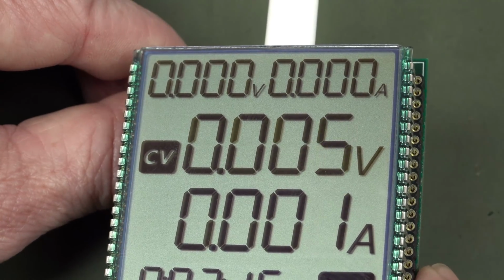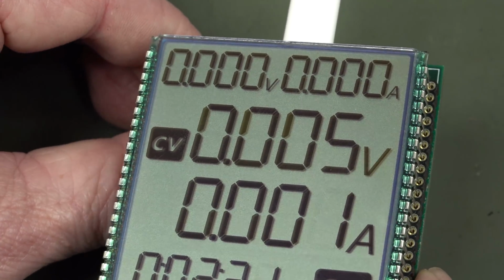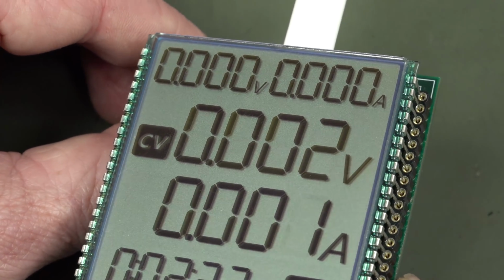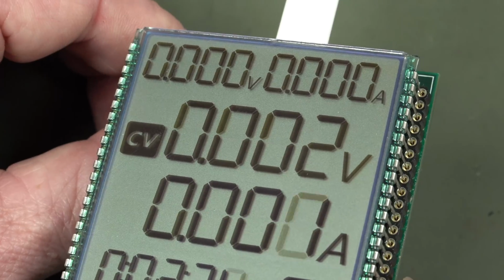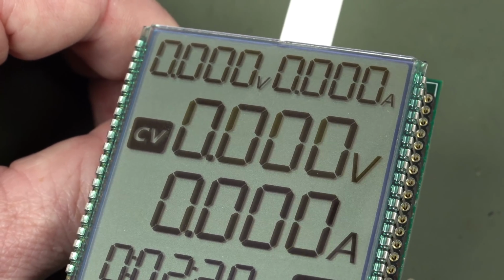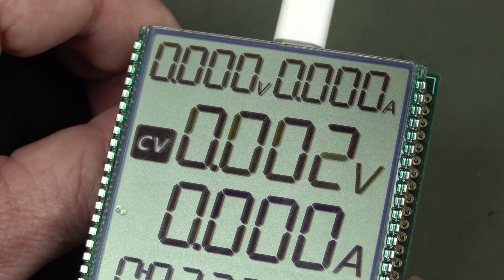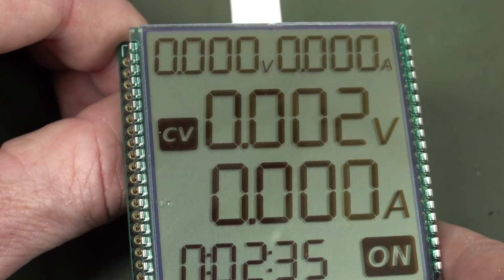But as I said, we are using that Holtek HT1622 driver chip, which is designed specifically for this, and there are no software commands. There's no registers in there that we can screw up the bias voltage or anything like that. It's supposed to be able to handle this just fine.